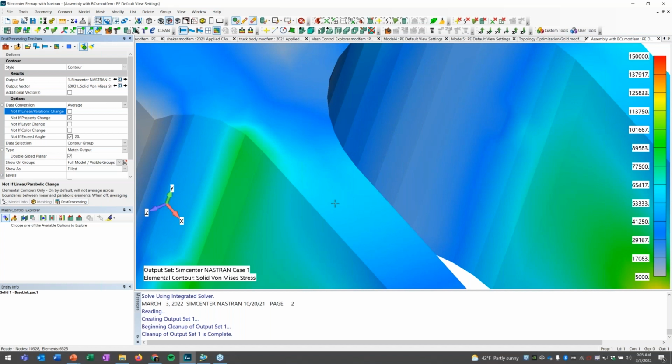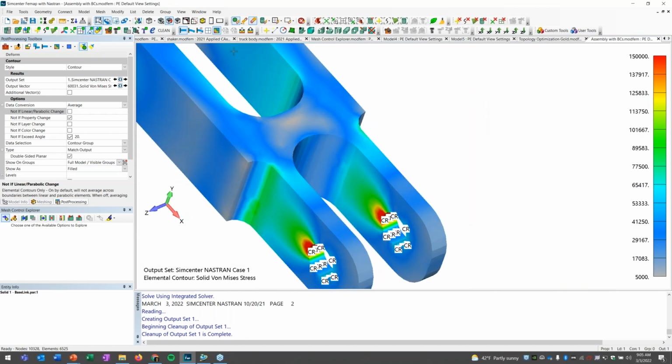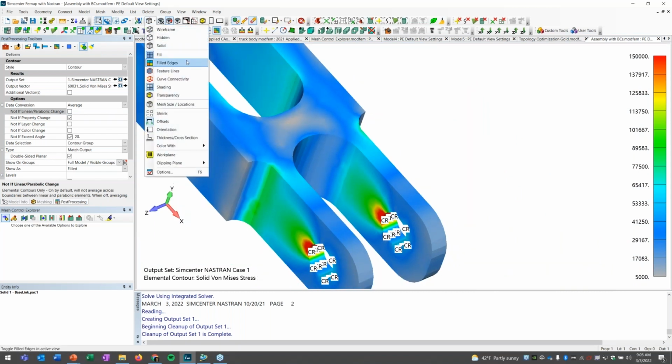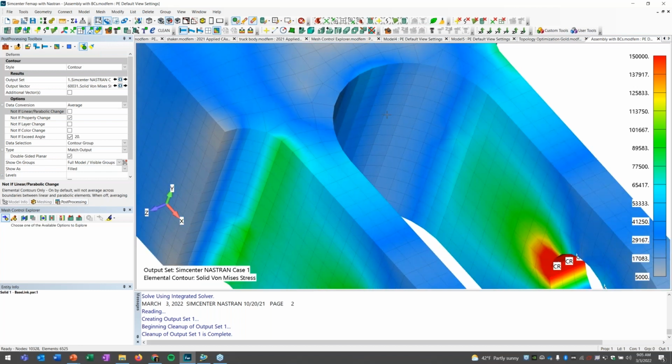Stress is continuous through a continuous part. We would not have a step change in stress like that. So I'm saying it's more realistic to turn this off for this particular application. And you can see once we have our filled edges on, as we transition through those different element types, our stress contour is nice and clean.